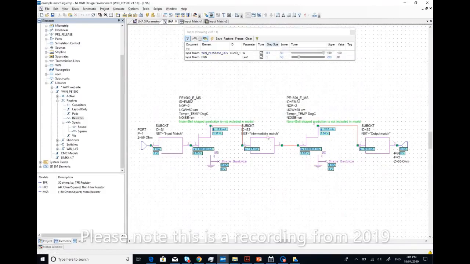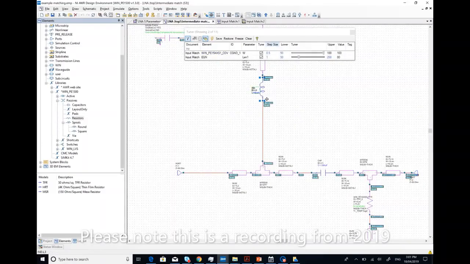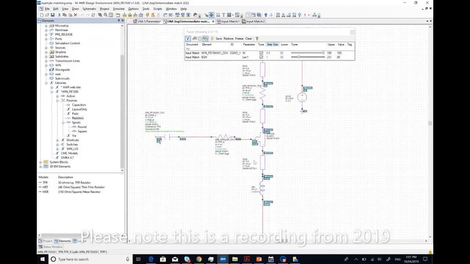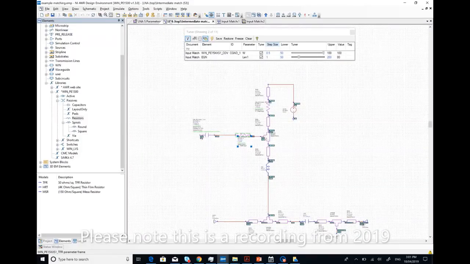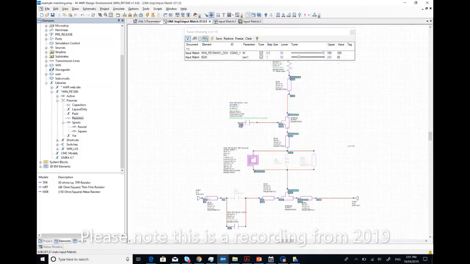If I go back to the intermediate match, you'll notice I had inductors and ideal capacitors. So your job is to replace these with the spirals, and these with the P1500 capacitors, pretty much everywhere. So you should have proper layout. Now when I said layout, what I meant was, if I go to input match, this is my input, this is where the RF signal comes into the circuit.